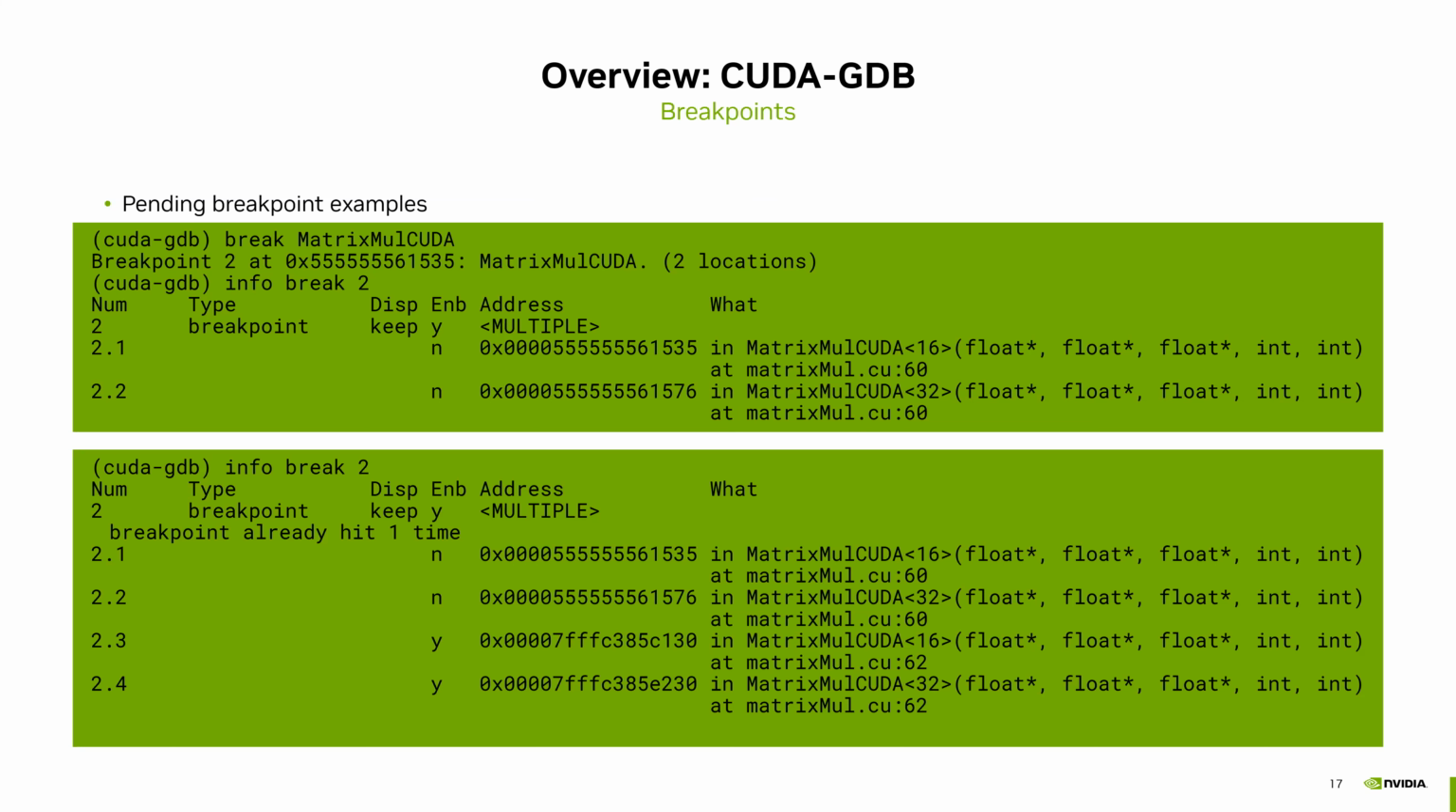Then let's say we continue to the breakpoint. So we want to actually continue to the breakpoint on the GPU. In the device code, if we hit the breakpoint, we issue info break a second time. We can see here that we've hit the breakpoint and we have these two additional locations. And these two new locations are enabled and they correspond to device code addresses. So we automatically added locations to the breakpoint.